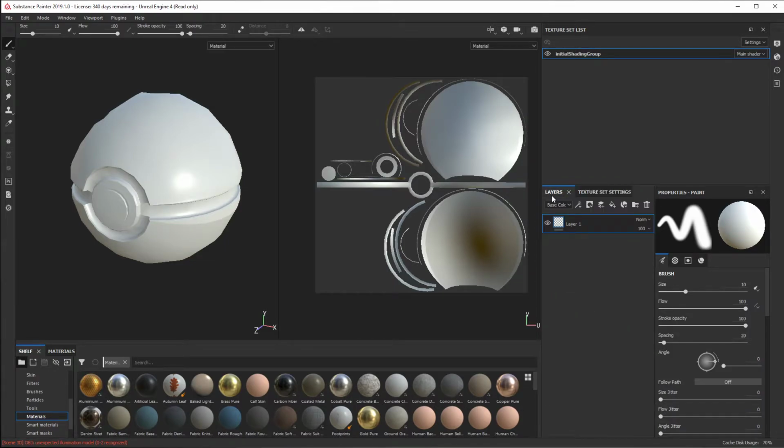I'm gonna do that later, or probably in the next video. I wanna show you the basics here. So this is the initial shading group. That is the name of the shader. I can rename that, but for now I'm just gonna leave it as it is.